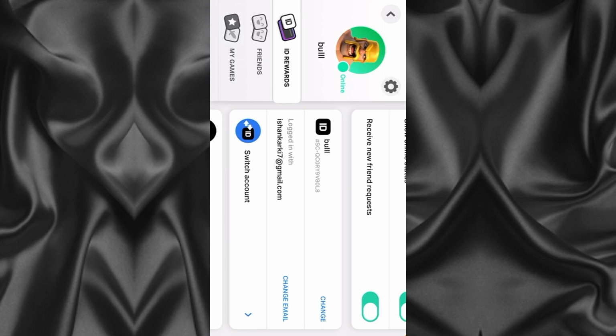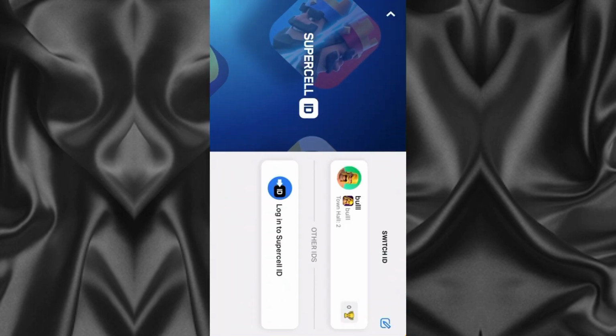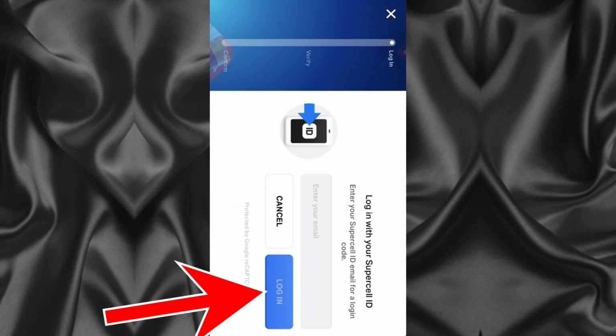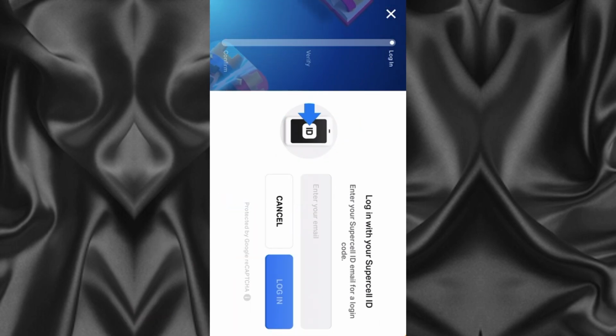In order to get the verification code, you have to log into the Supercell ID and you have to enter your Gmail ID and tap into the login. After selecting login, the email linked to your Supercell ID will get a verification code.